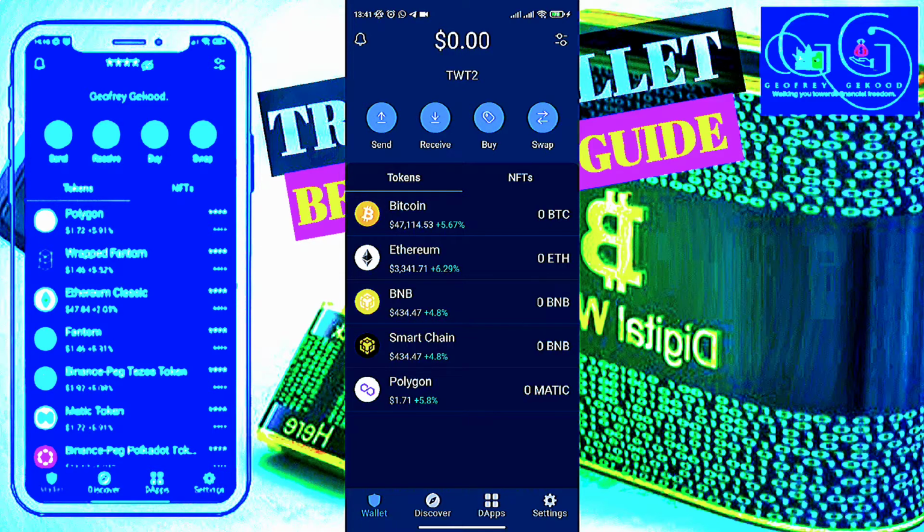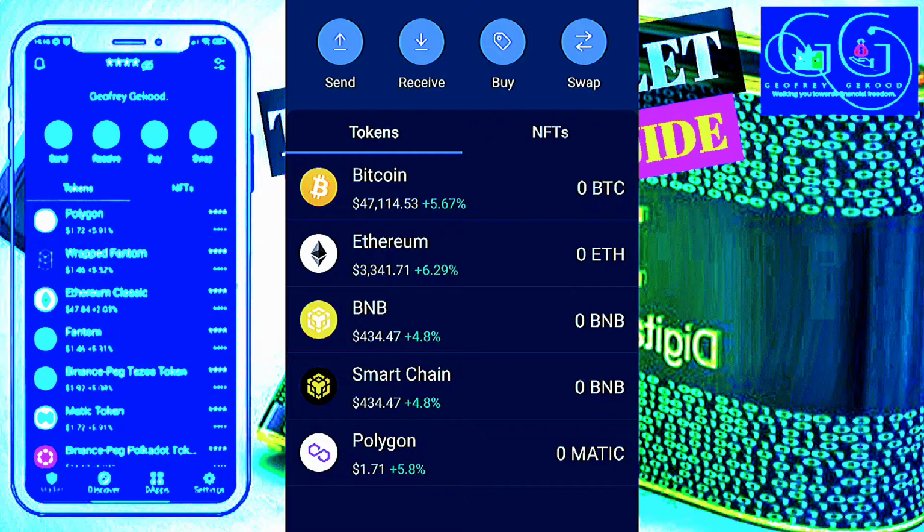They will give you some 12 words. Those are called recovery phrases or seed phrases. So you need to write those 12 words down and keep them safely. Guys, please write those words and keep them safely. Never lose them. Never put them into any phishing site, because if someone accesses them, they can actually get your funds.